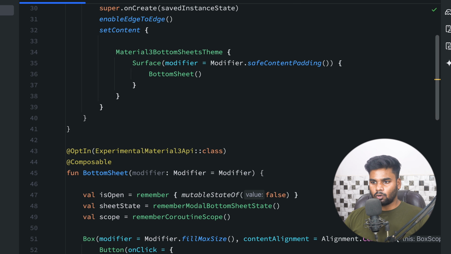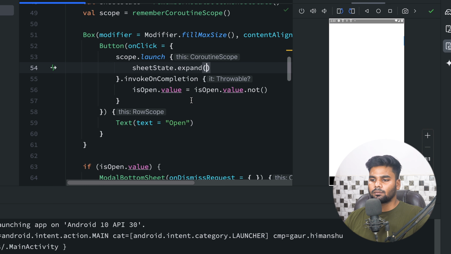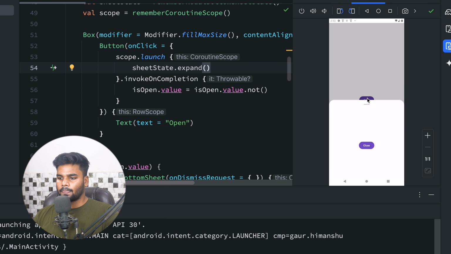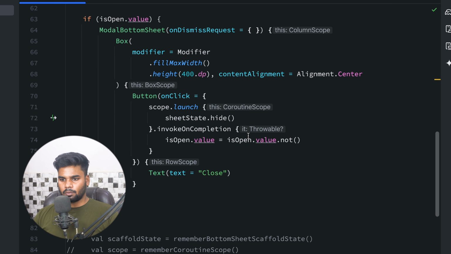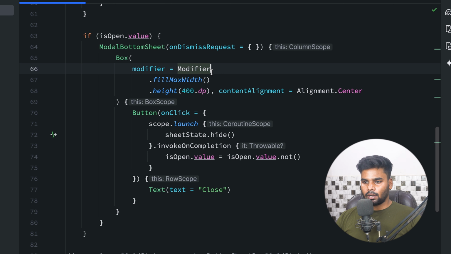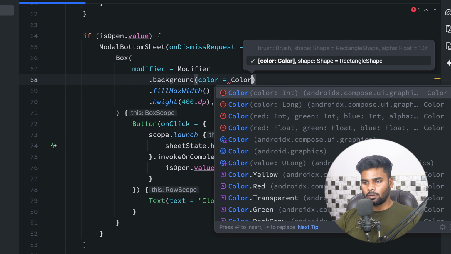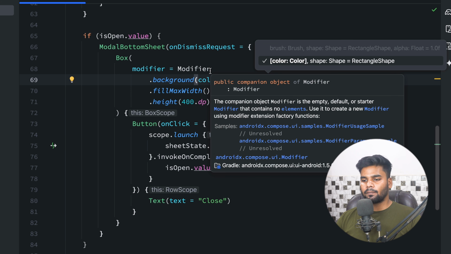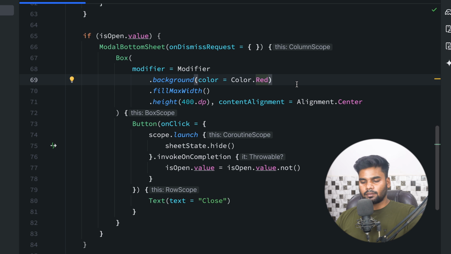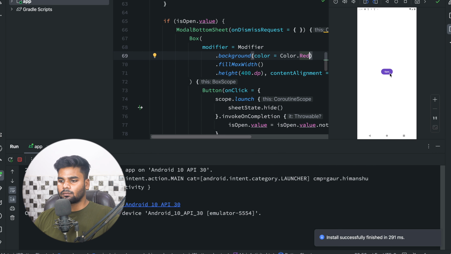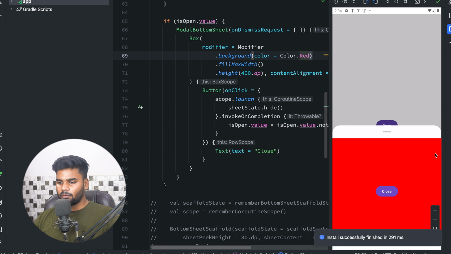Now I'm gonna execute my app. Okay, so when I click open, you can see our bottom sheet appears here. When you click close, it's gone. Okay, now let's see, there are a few problems with this approach. So we are having a box, and I'm gonna change its background color. So color would be red. Okay, and now I'm executing this. Okay, you will notice here a few of our content goes behind this navigation bar.